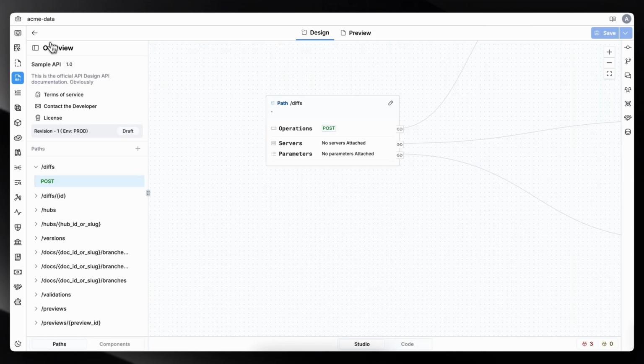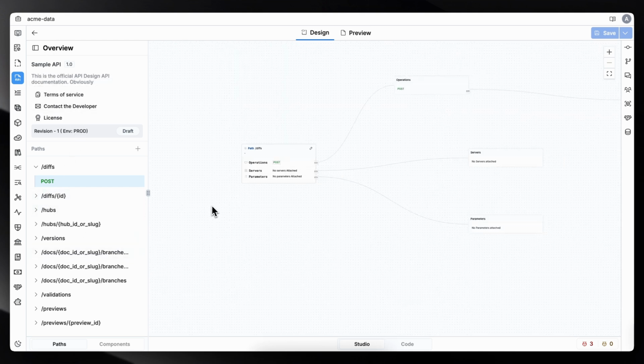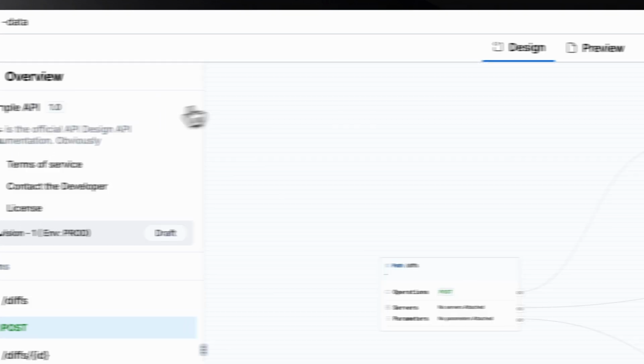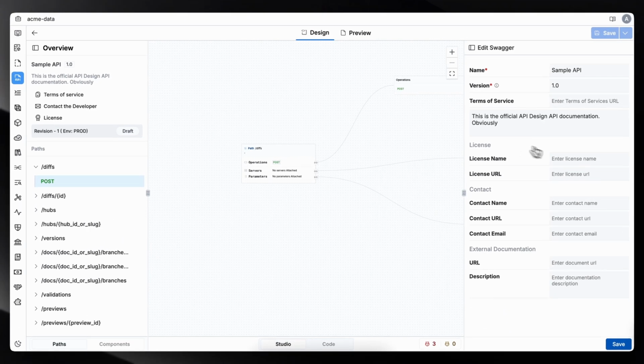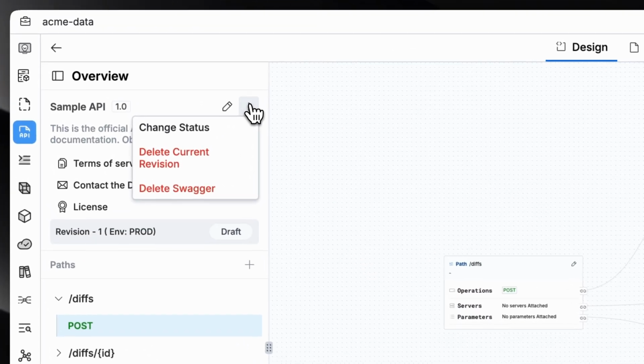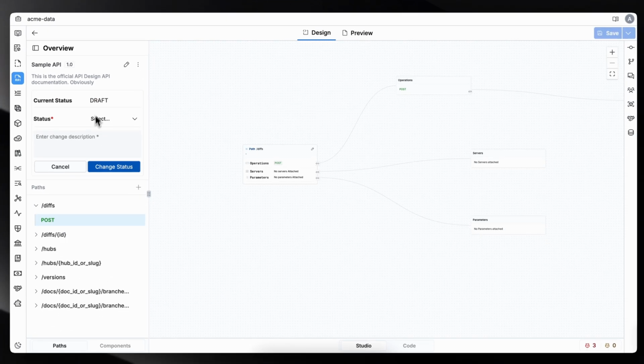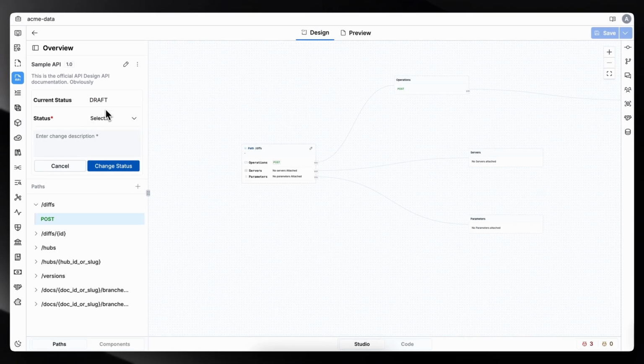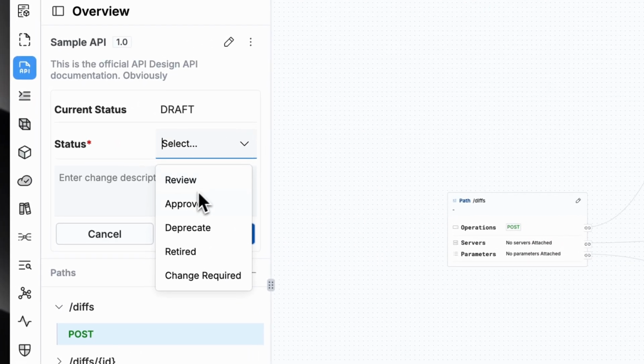I've imported a sample API. So let's dive into different aspects of this API. Here, if I click on this edit, I can see that the name, sample, and basic terms of service are given here. Next, whatever terms of service is there, if I have added all the details, I can click here and open it. I can see that this API is in the environment of prod, but it is in draft. If I click here, I can change the status of this API from draft to something else like review or approved.